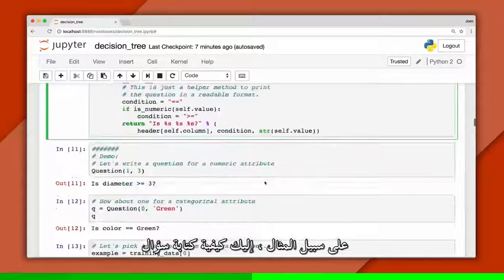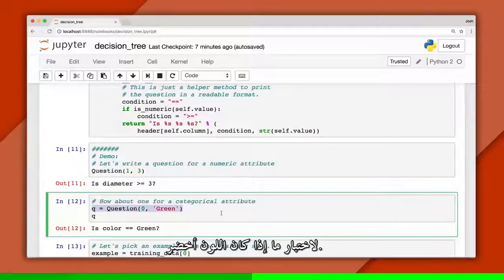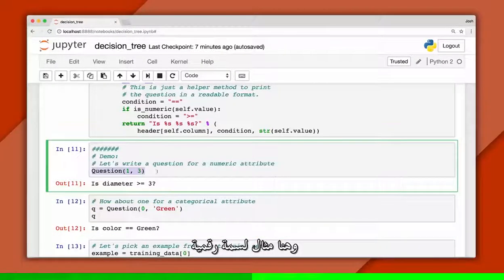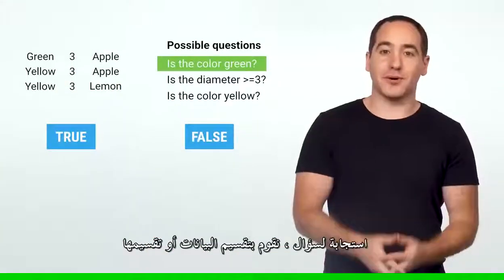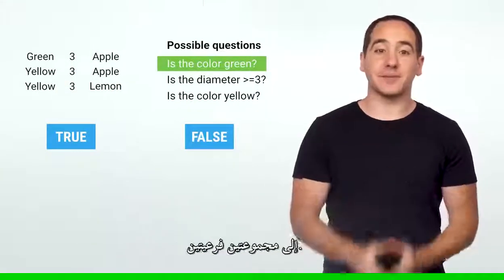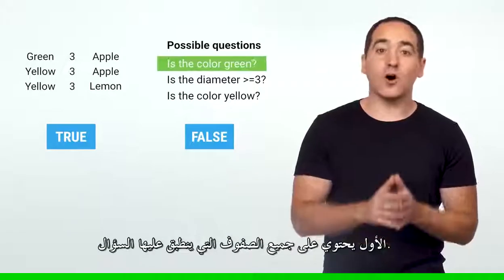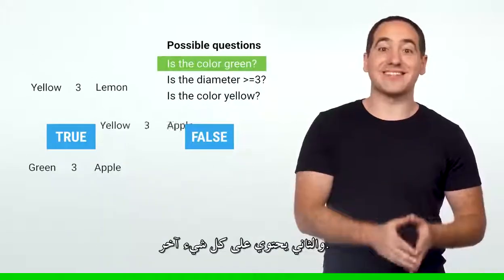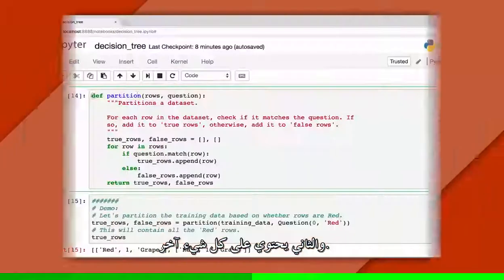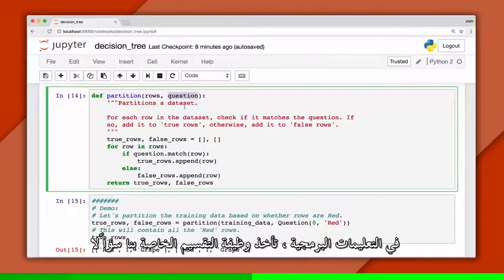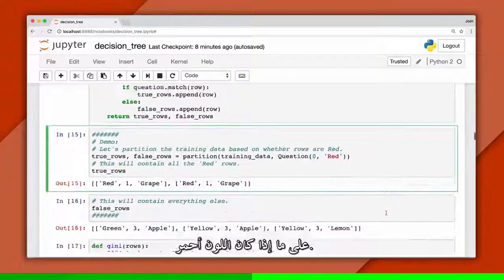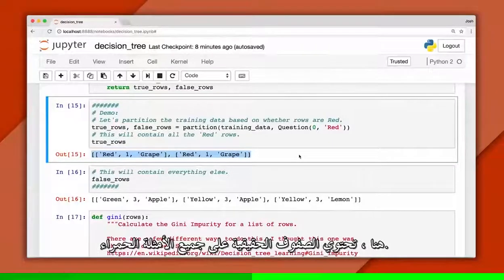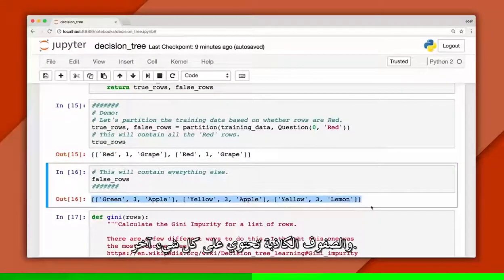For example, here's how we'd write a question to test if the color is green. And here's an example for a numeric attribute to test if the diameter is greater than or equal to 3. In response to a question, we divide or partition the data into two subsets. The first contains all the rows for which the question is true, and the second contains everything else. In code, our partition function takes a question and a list of rows as input. For example, here's how we partition the rows based on whether the color is red. Here, true rows contains all the red examples, and false rows contains everything else.